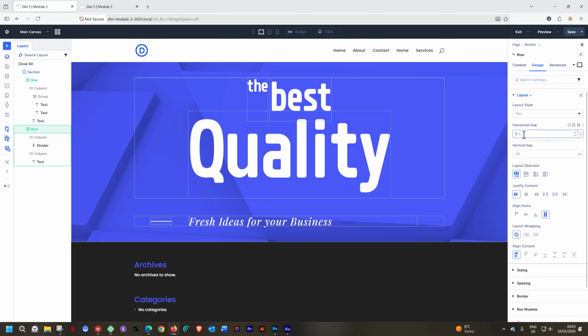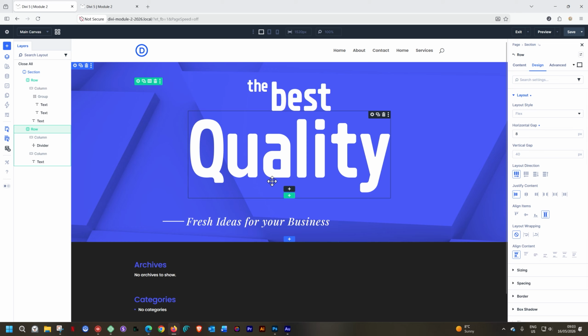This is a horizontal gap. I'll type in 8 pixels. Let's take away the X-ray, and that's how it looks. 8 pixels, a little too little, so we make it 16.